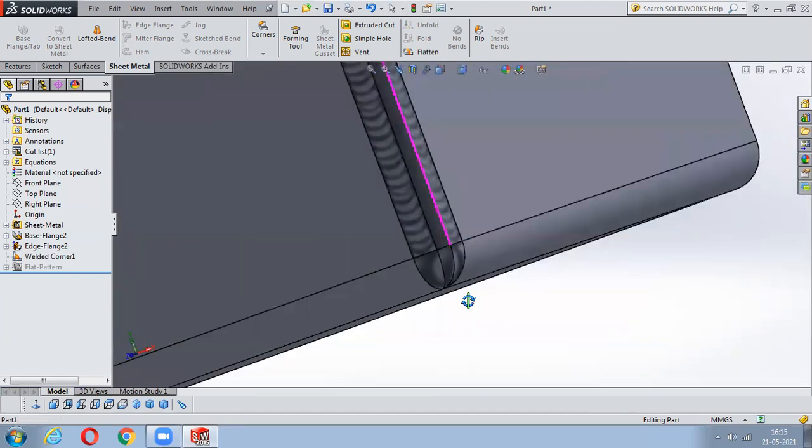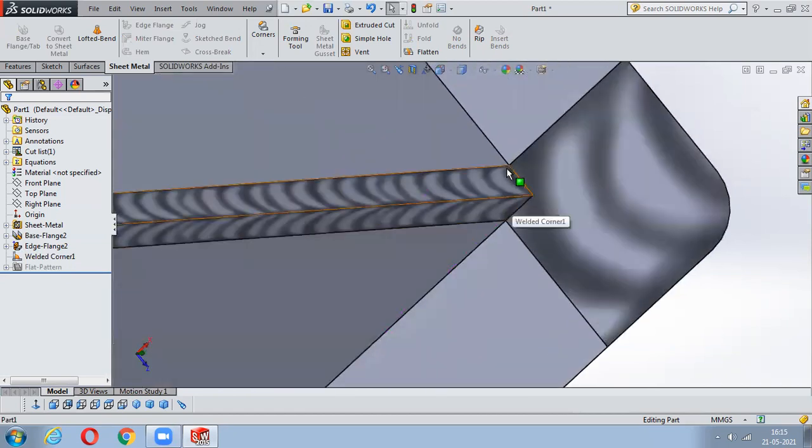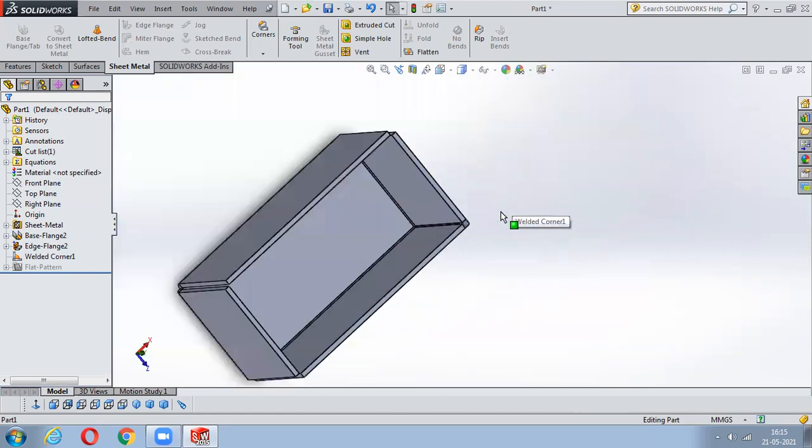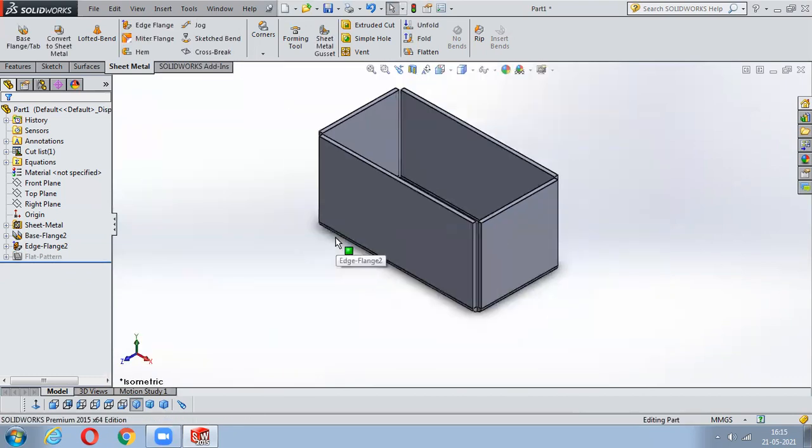You can see the slag here, right? This is called a slag. See, it is fully closed. It cannot be opened or used as sheet metal in further cases. So that's why welding is used at last.